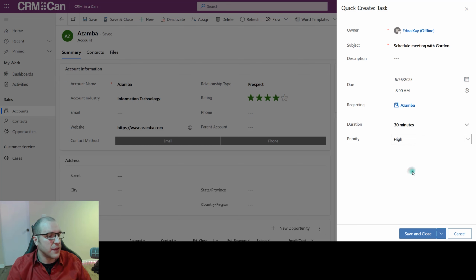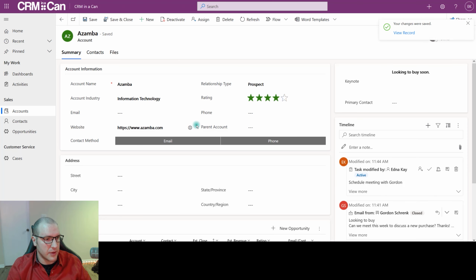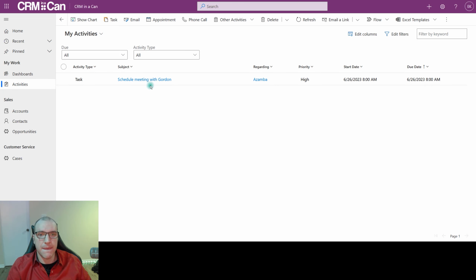Let's go ahead and set this high priority. So I'll save and close that. Okay, so I have the task record on the account right here. And if I go into my activities, I have my task right here. Perfect. Okay. So let's say I met with Gordon.